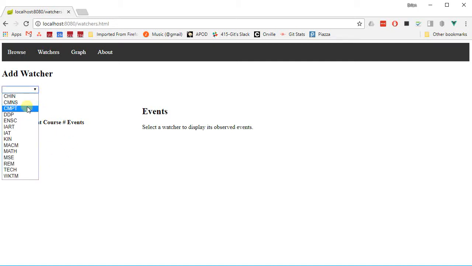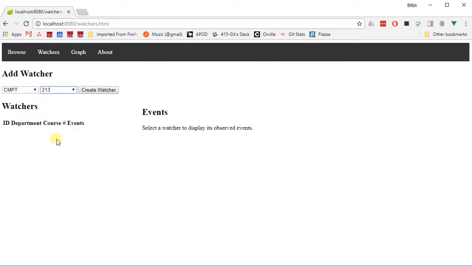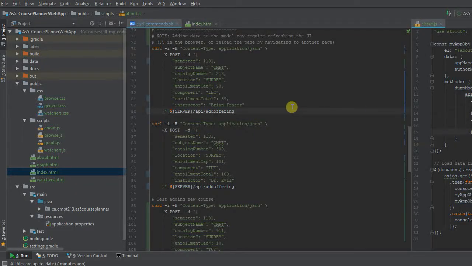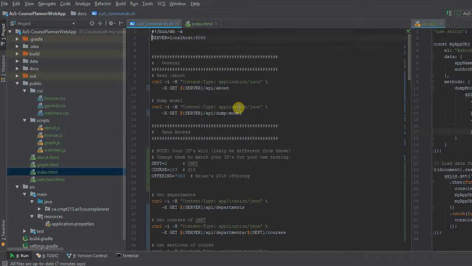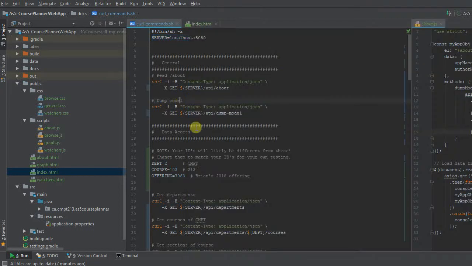So I'm going to create a watcher for Compute 213, just because I happen to have my script set up to do that. And so once I've selected Compute 213, I create the watcher, and here it is. So there are currently 0 events recorded for that. We haven't made any changes to the data yet. I've got a terminal ready, and so I'm going to go back over here to my curl commands that I've got loaded. The first thing I need to do is configure which server to talk to. And now I can run my curl command.